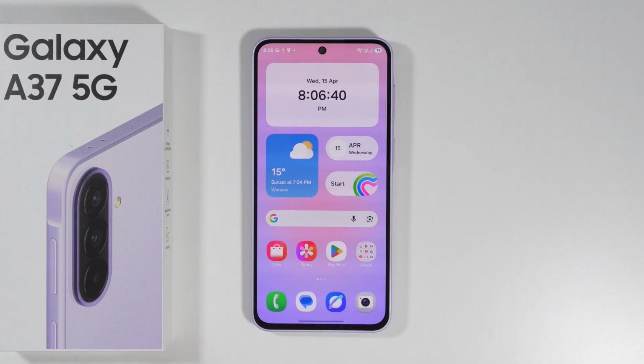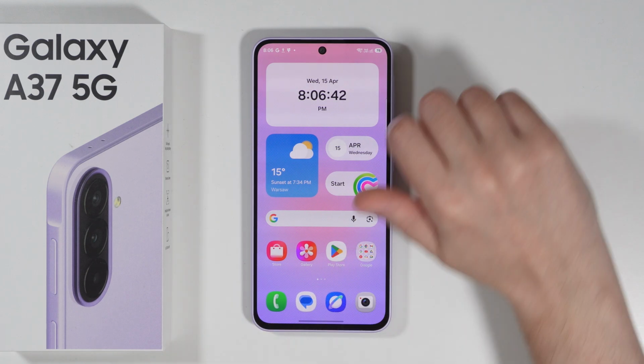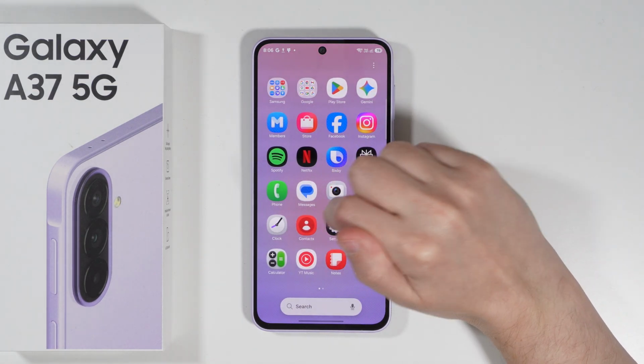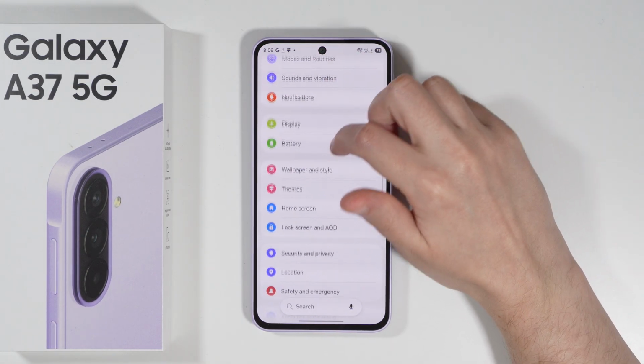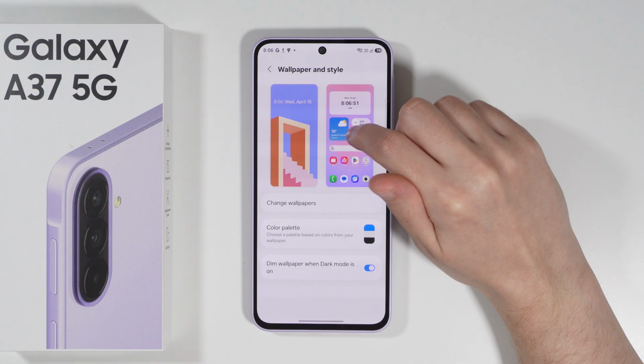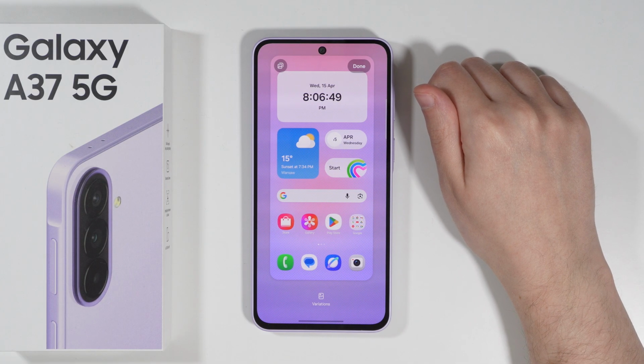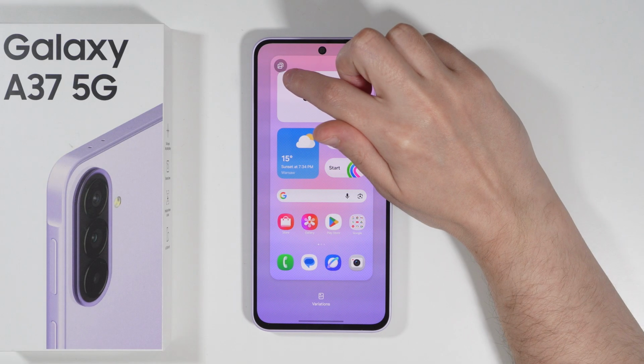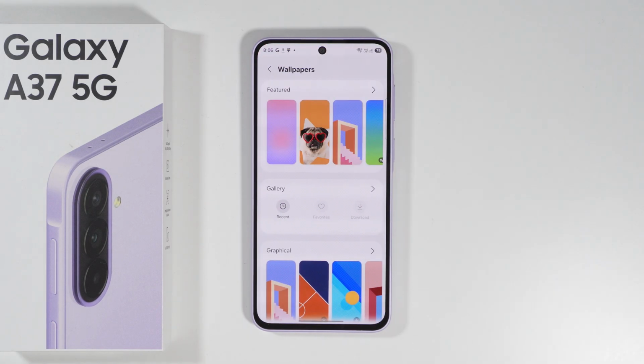If you want to change home screen wallpaper on Samsung Galaxy A37, first we need to open Settings. Over here in Settings, we're gonna scroll down a little bit, and then you want to go to Wallpaper and Style. Next, we're gonna tap on the home screen over here. Now you should be able to tap on this icon here in the upper left corner, and now we should be able to choose the wallpaper that we wish to use on the home screen.